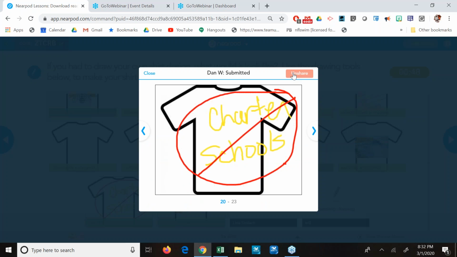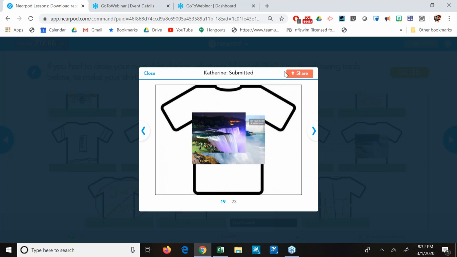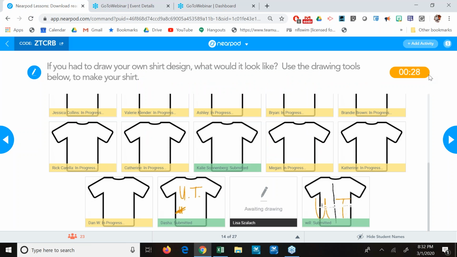I think that's an excellent t-shirt myself. I would personally buy one of those for at least $3. Excellent job, Dan. Great artwork there. I can tell you put a lot of time and effort into this. And same thing with Catherine over here. So I've shared her T-shirt. Again, you can drop pictures on there and do whatever else and have some fun with it. So again, that's the drawing tool.